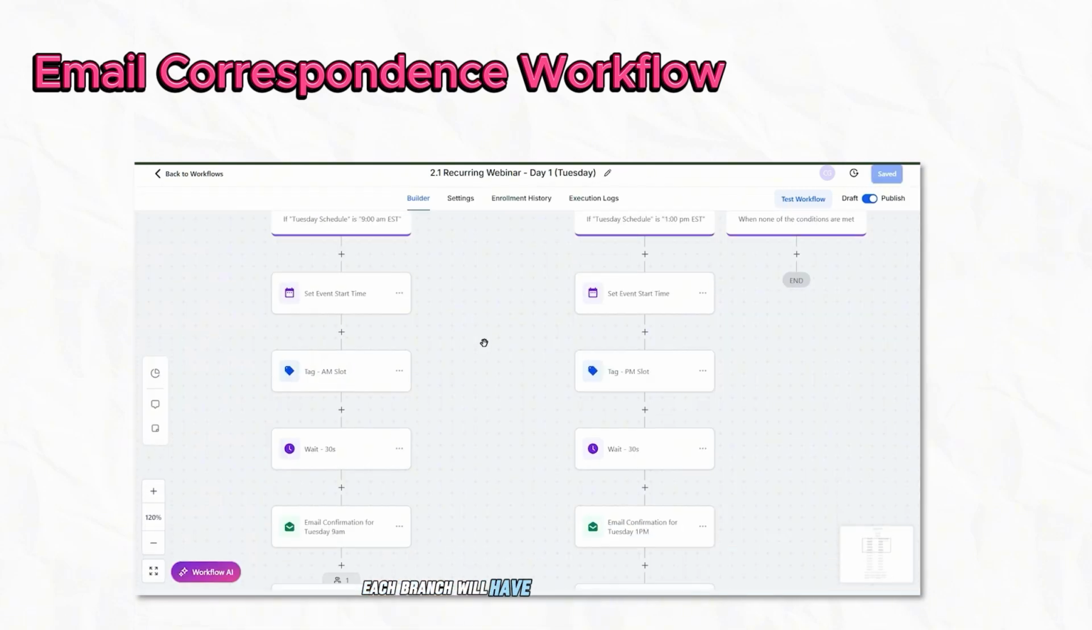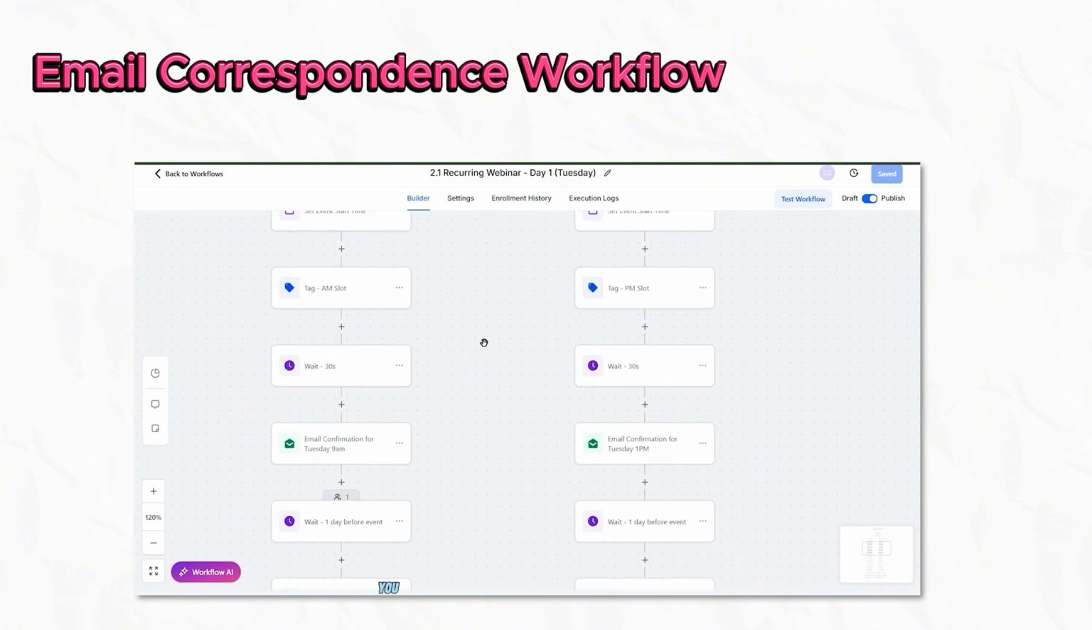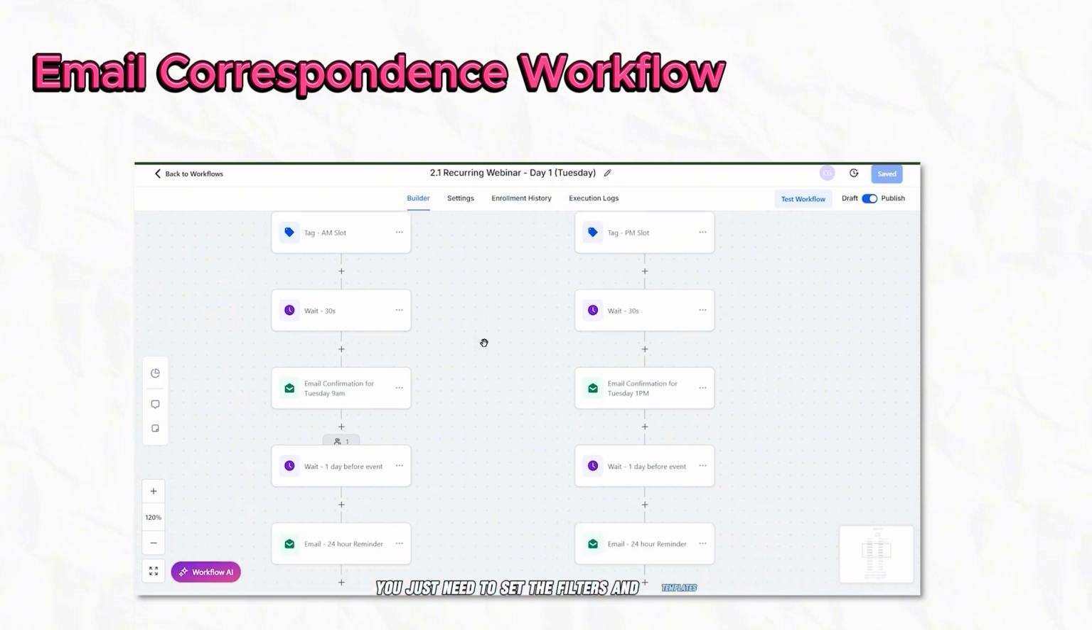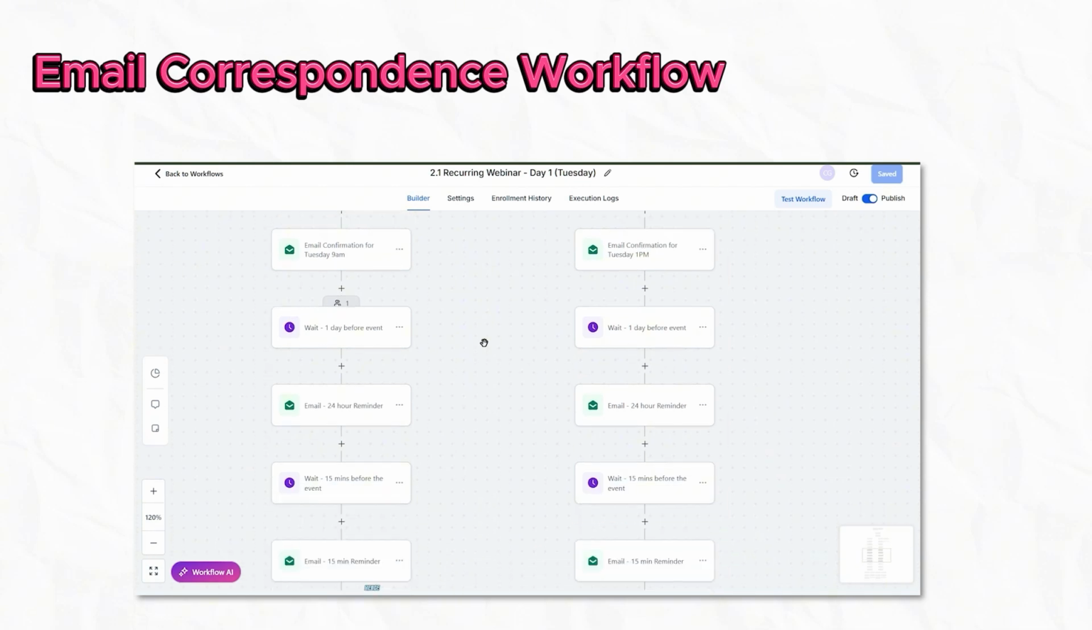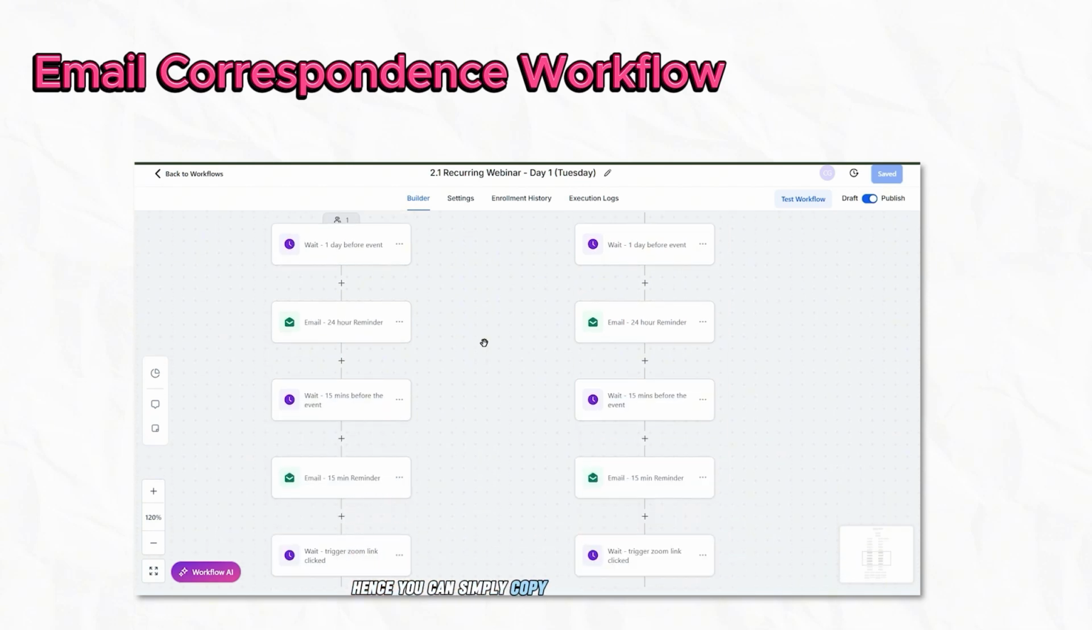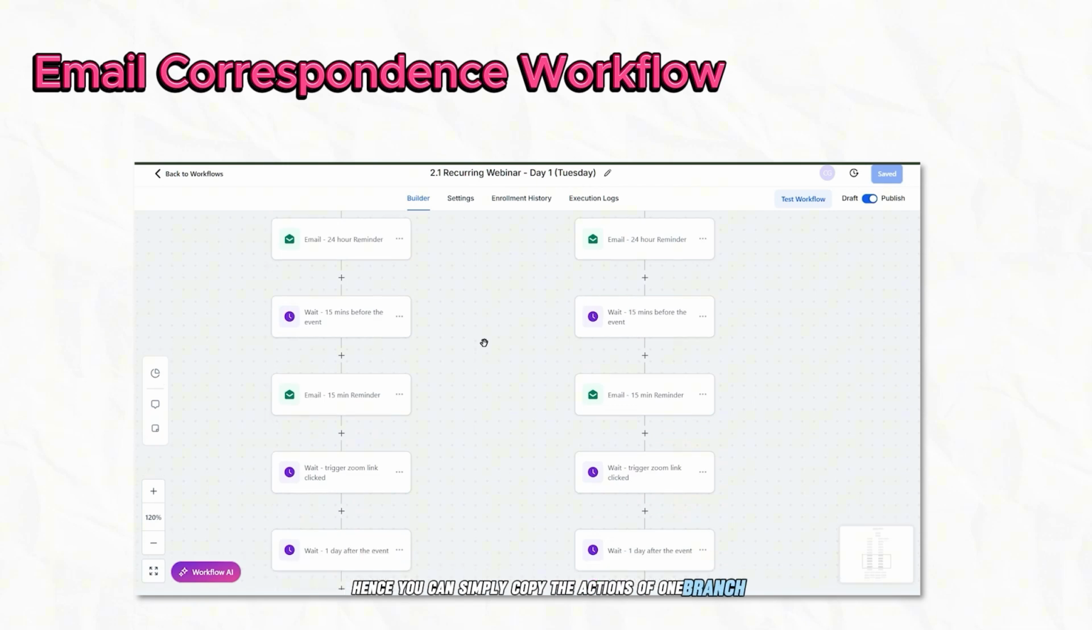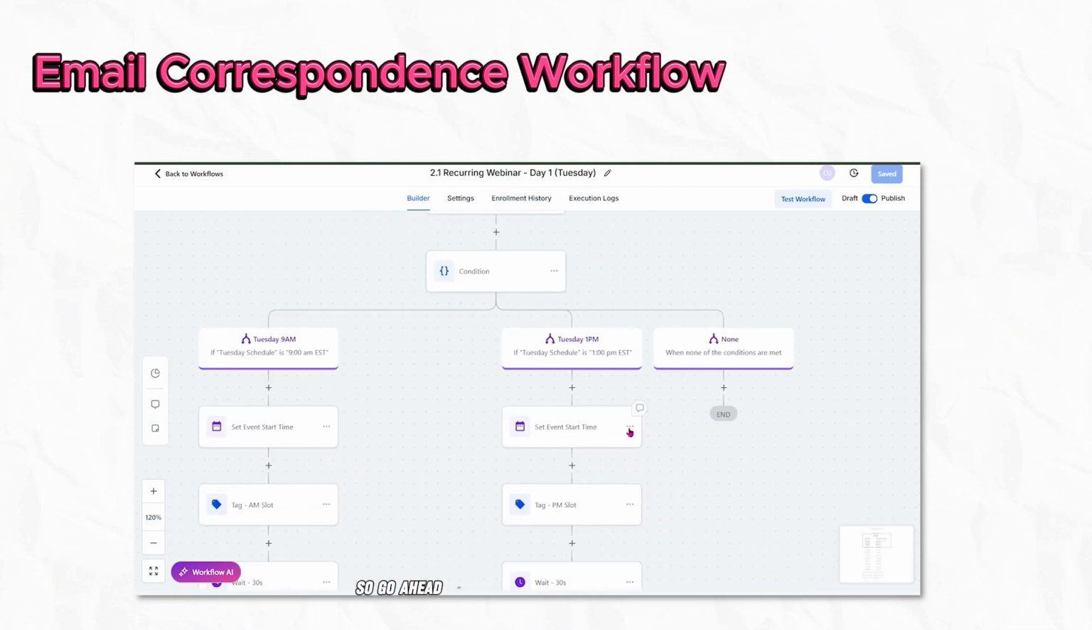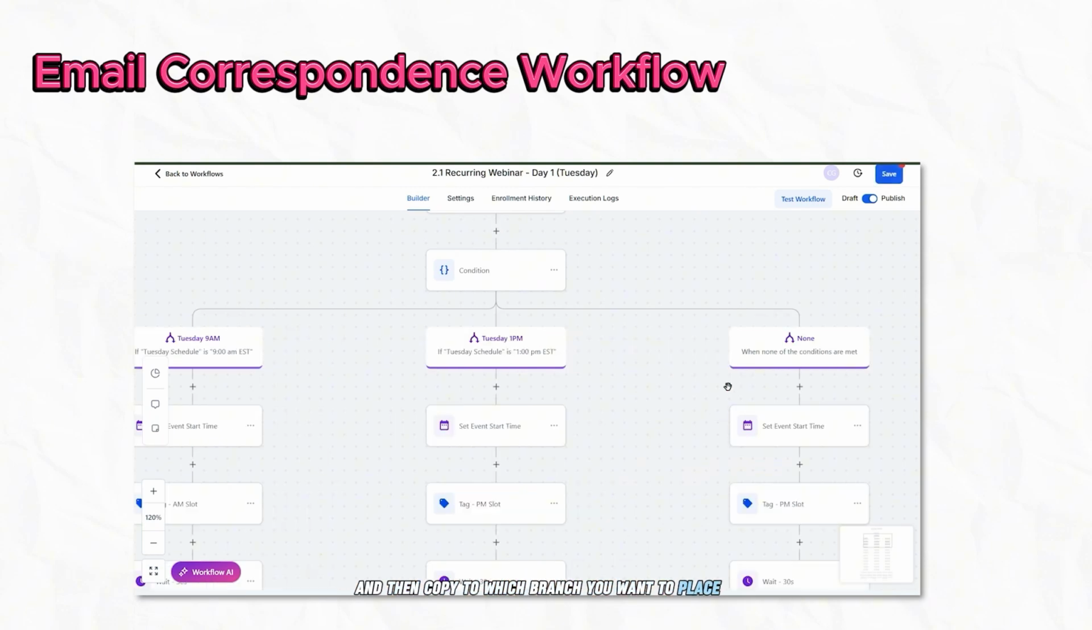Each branch will have the same steps and actions. You just need to set the filters and templates depending on the schedule. Hence, you can simply copy the actions of one branch to another. So go ahead and click on the 3 dots on the step and choose to copy all actions from here and then copy to which branch you want to place it.